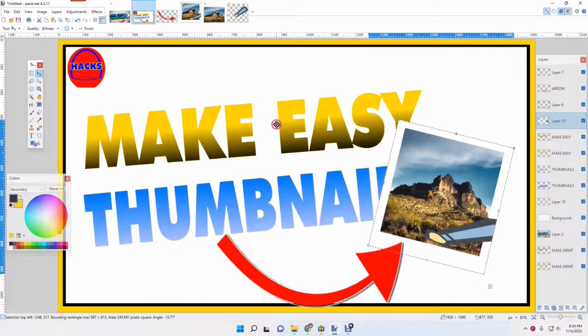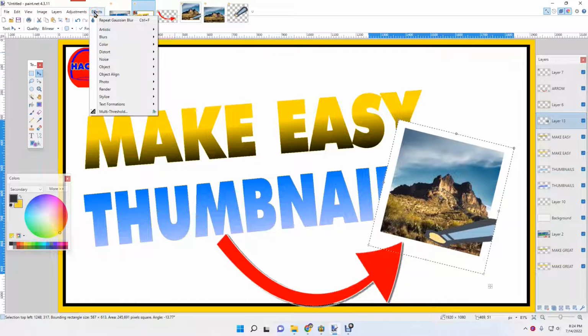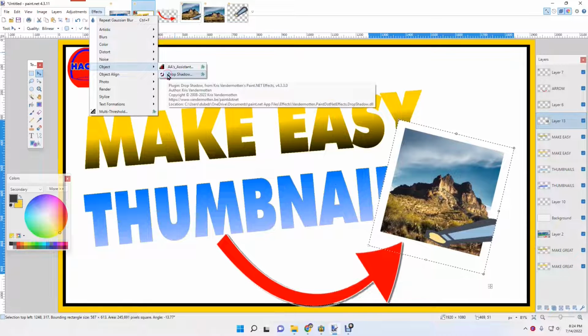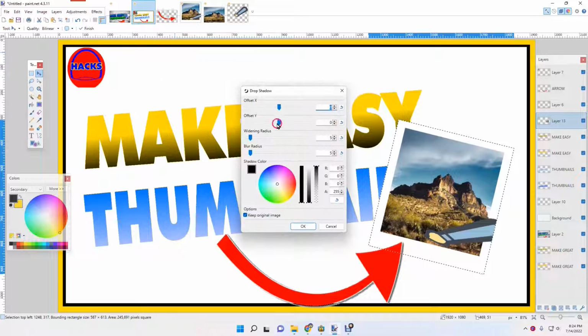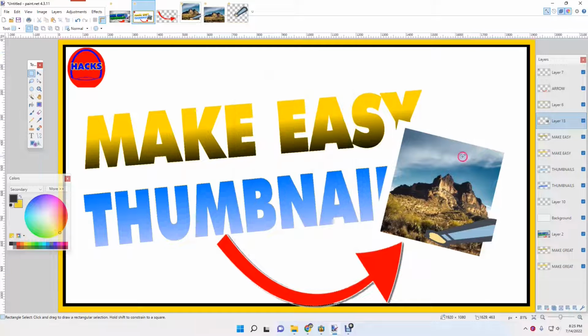Give it a little bit of a border. This effect here is Object Drop Shadow. This is a Vander Motten plugin. Highly recommend it for working with Paint.net. It just makes things so much easier. It's hard to tell that that's a picture right now.